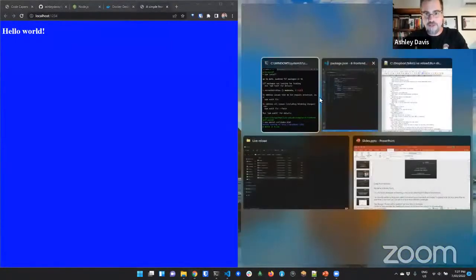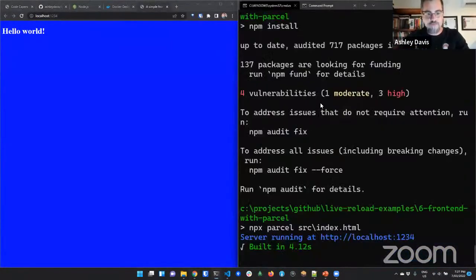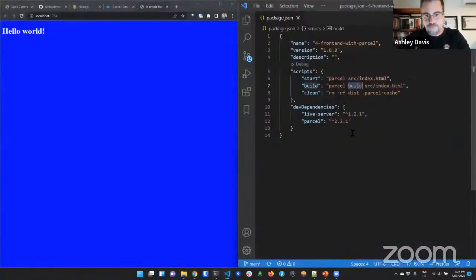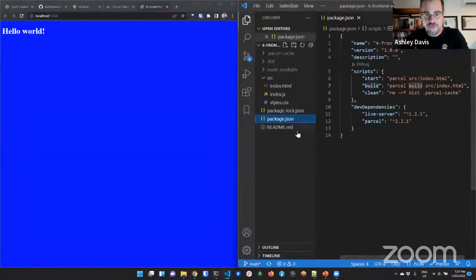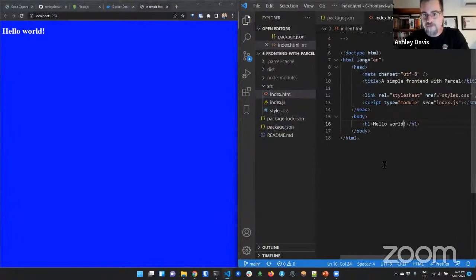I'll just put that off to the side there. So this is running the Parcel dev server with live reload. And we can actually change some stuff here. Like we can go into our HTML file and we can change something here. And you can see that it's just instantly changed.